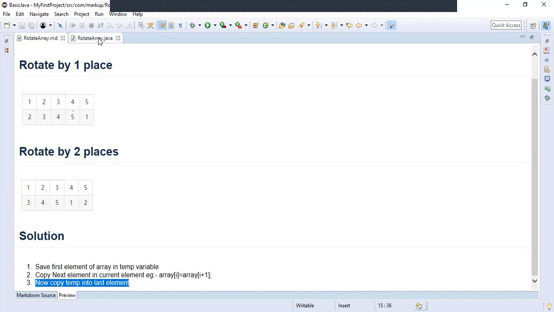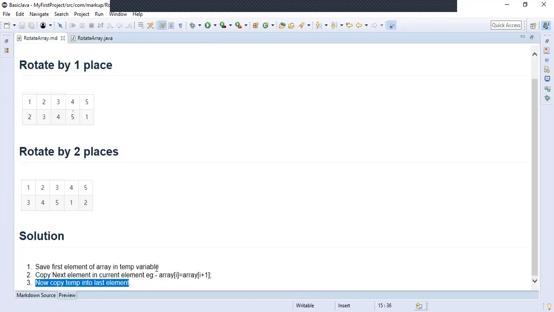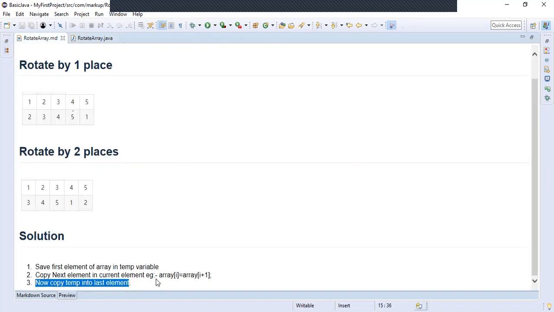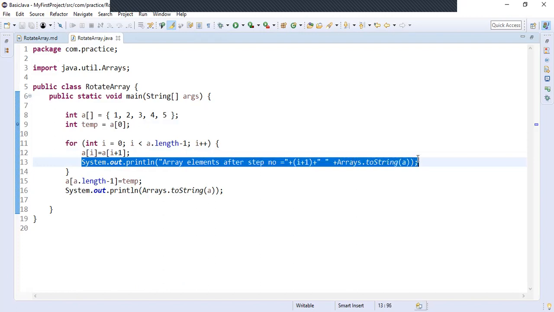So now let's see how we can write this program. I have taken one array 1, 2, 3, 4, 5, and our first step was to save the first element of the array in a temporary variable. Now our solution says copy the next element into the current element, that is array[i] should be equal to array[i+1]. So in this loop, we are assigning array[i] as array[i+1]. This line I have written so that we can see after each step what the condition of our array is. But you should not write this in your exam, because this is just for our understanding.